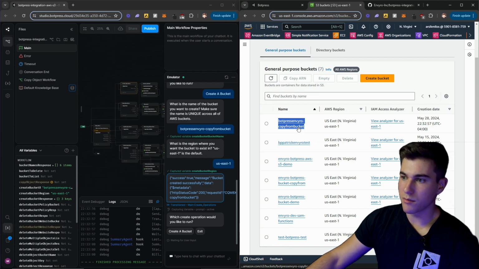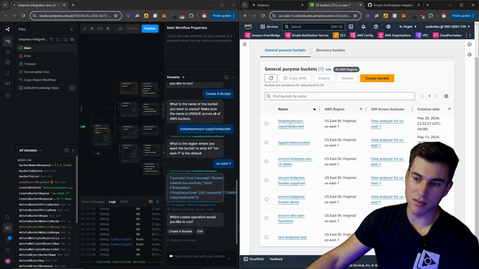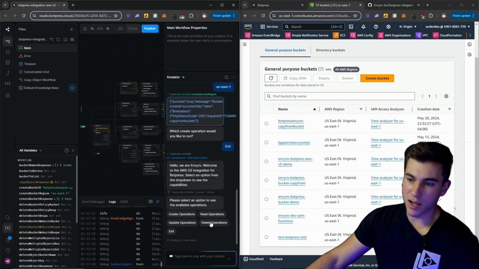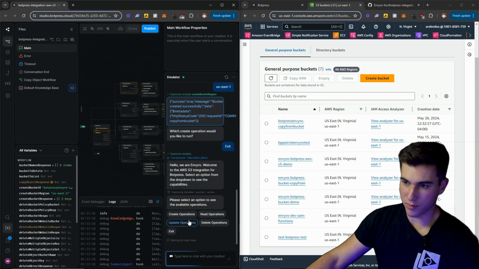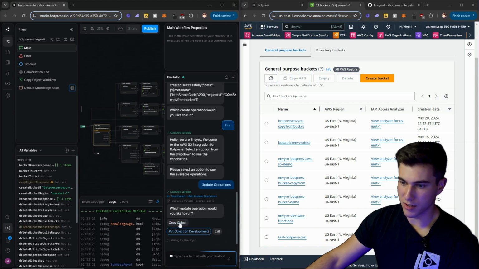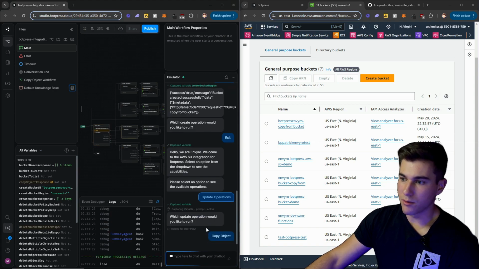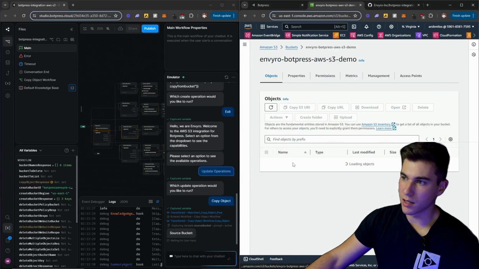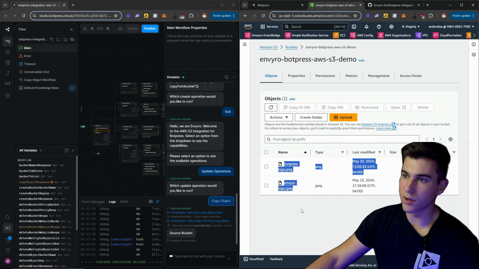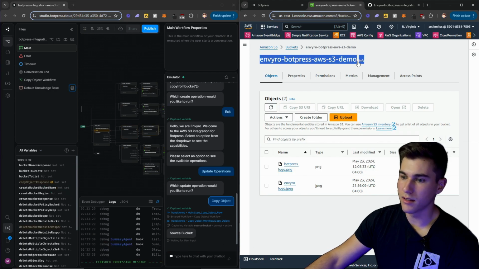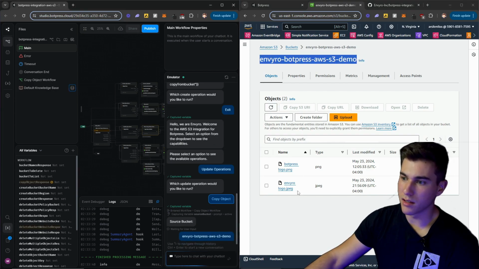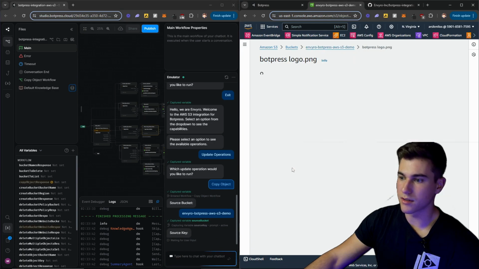Cool. So now we're going to put some images in here using the copy function. We're going to exit. We're going to go back to the update operations. And from here, you're going to have copy object. Now, if you remember in the Enviro Botpress AWS S3 demo, we have a bunch of PNGs and JPEGs. So we're going to name this as our source bucket. So we'll drag that right in. And we're going to copy the Botpress logo this time. So just copy the key.